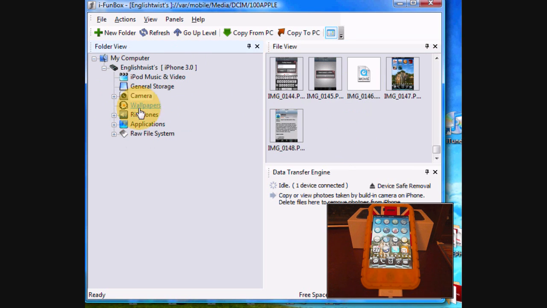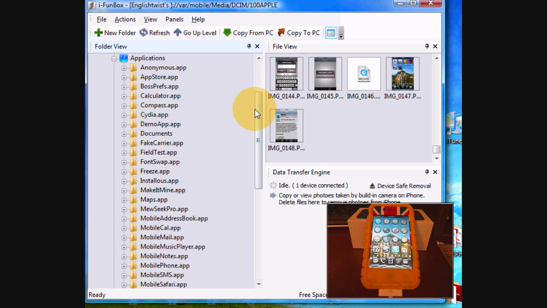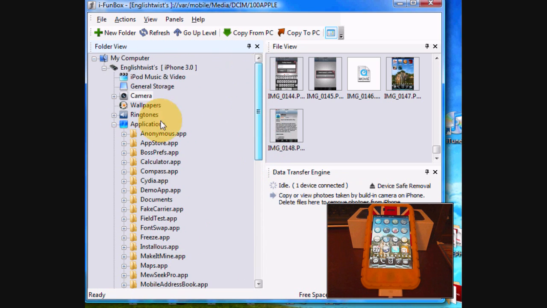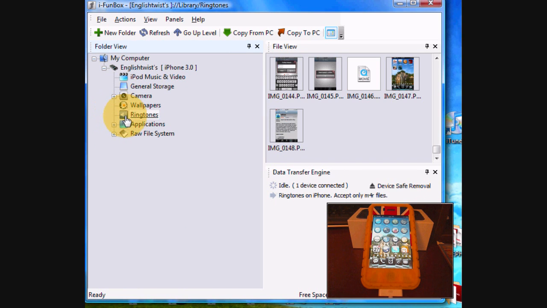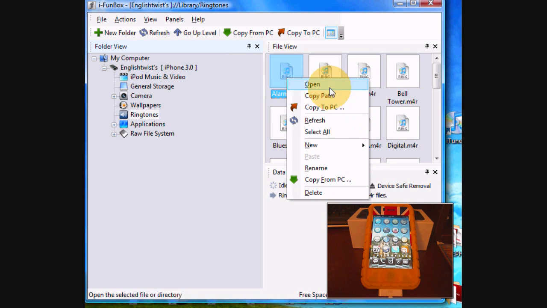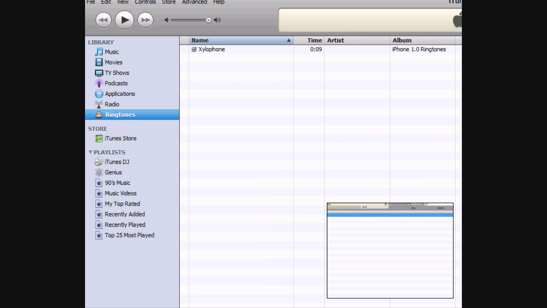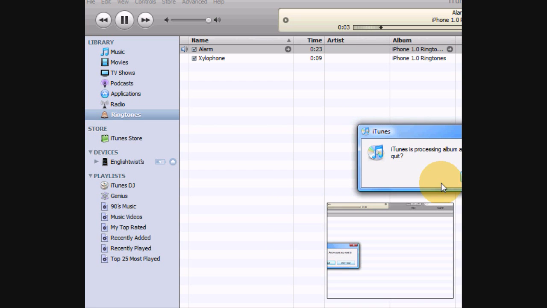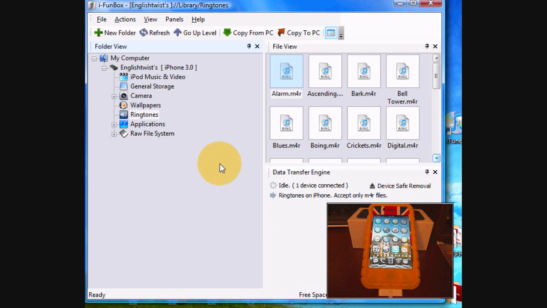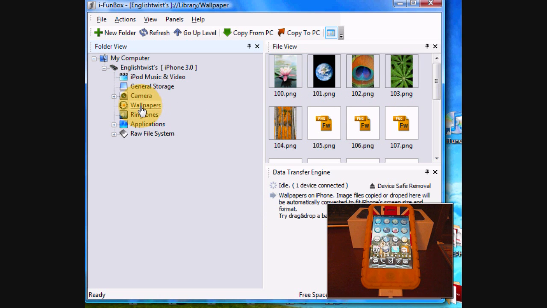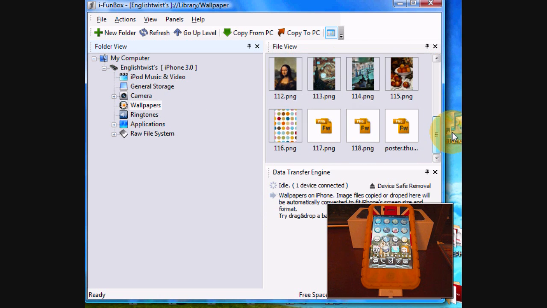And just look how simplistic this looks. We don't have all the other files to mess about with. It's just straight and to the point. That's how I like it. Here are your applications. Lovely jubbly. Ringtones: add a ringtone, open it up, and it opens in iTunes. Just to show you in real time, I'll open up iTunes real quick. There it is. You all know that alarm tone in the mornings if you use it, and your wallpapers.